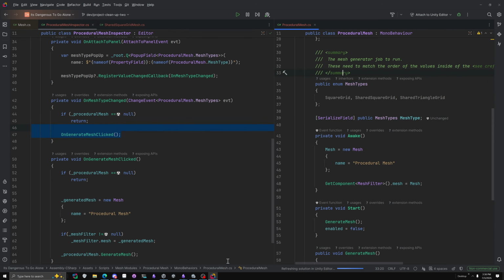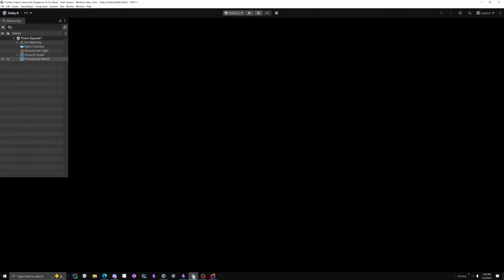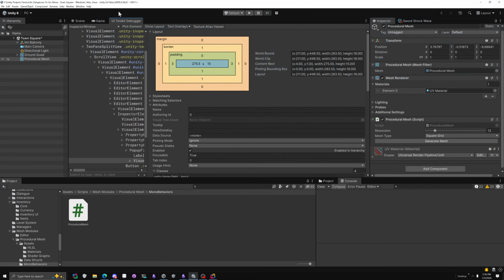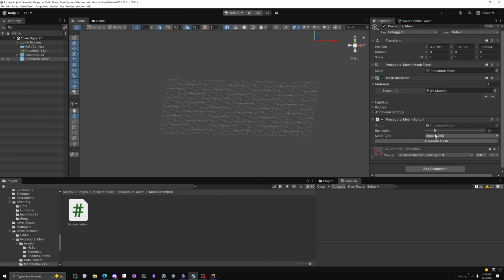Okay, so with that done, it should make it where whenever I change the type of mesh we want to procedurally create now, it should automatically update and regenerate. So let's check this out. Okay, so share triangle.